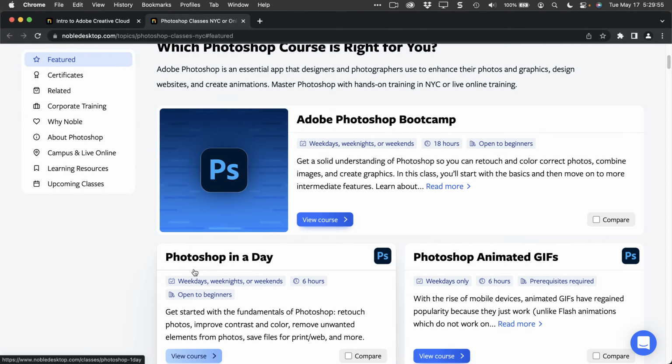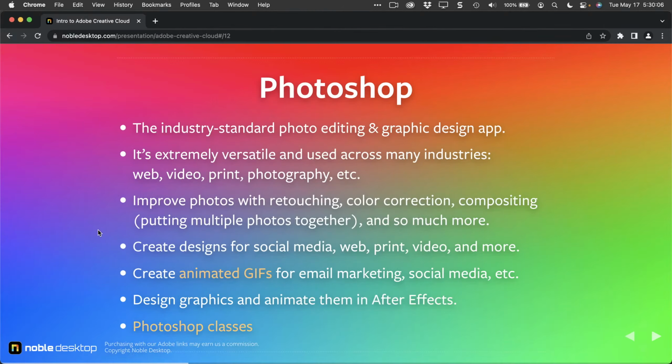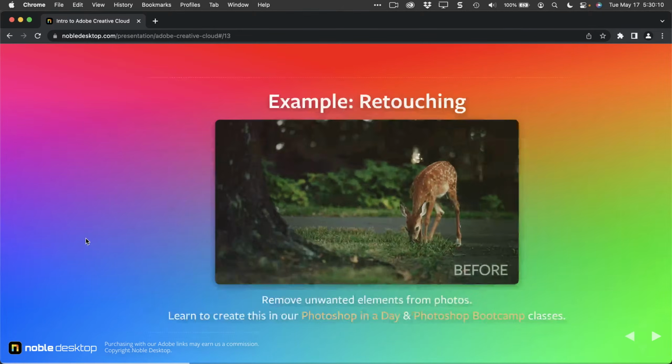And I know we call it in-a-day, but it's also available at nights. That's kind of our short introductory class to get people started. We still cover quite a bit of stuff in just 6 hours to get you started. We want to be a practical hands-on class to actually get you using the app quickly.